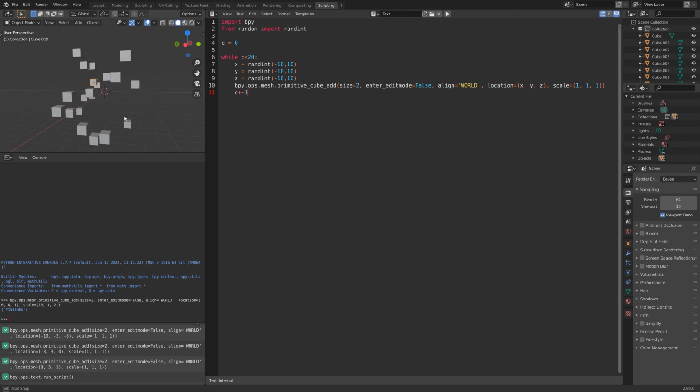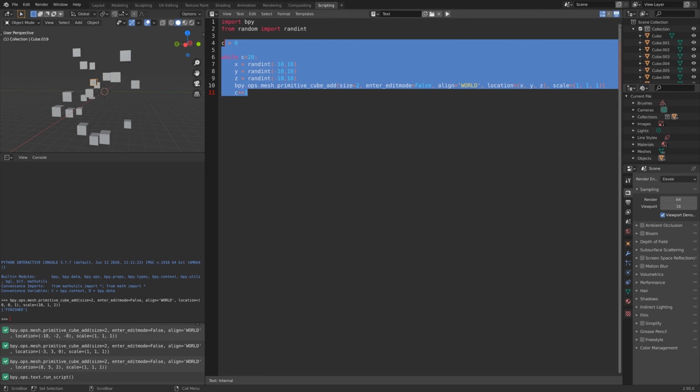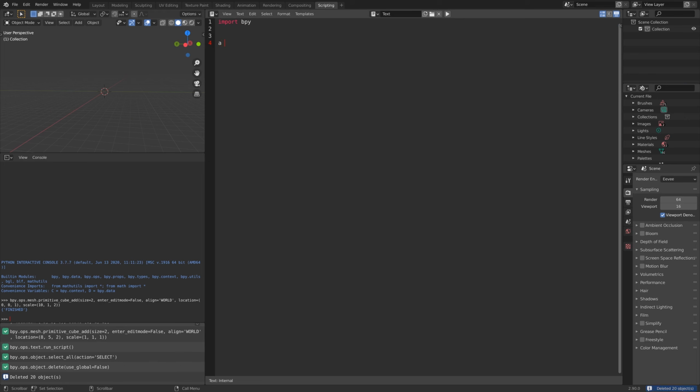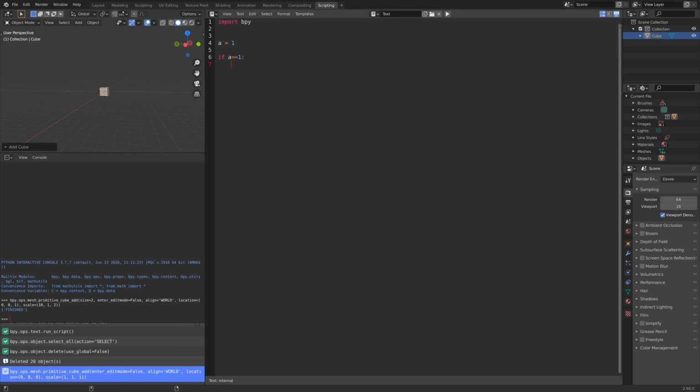As you can see, it started with 0, and then it added the cubes until C was equal to 20. And then next, we can take a look at the if statement. So if A is equal to 1, we will run the code below. So let's add a cube, for example, and use that code.